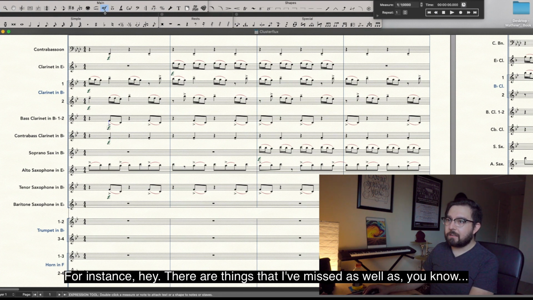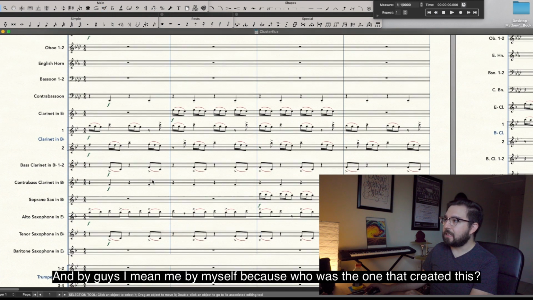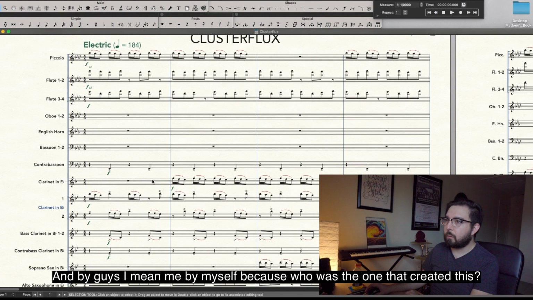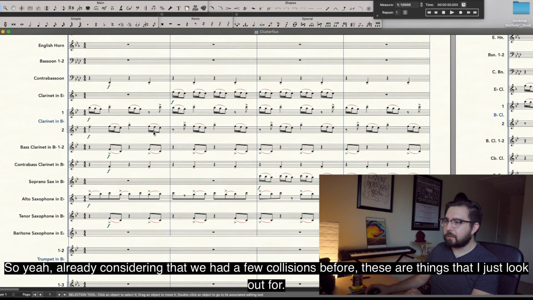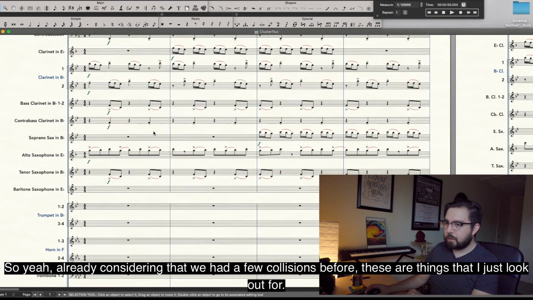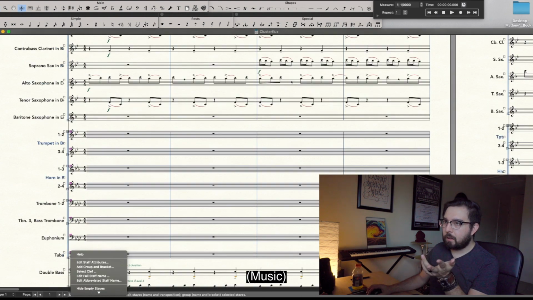For instance, there are things that I've missed, like simply marking the alto saxophone dynamic. Come on, guys, you know? Me by myself, I'm the one who created this. That dude is right there. So yeah, considering that we had a few collisions before, these are things that I just look out for.